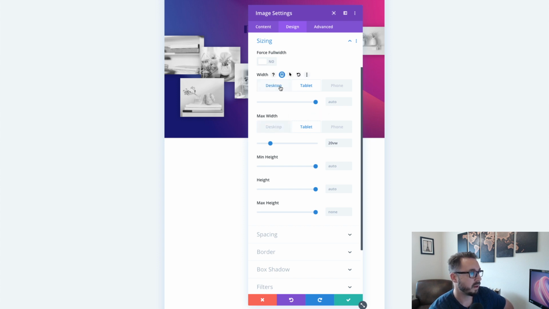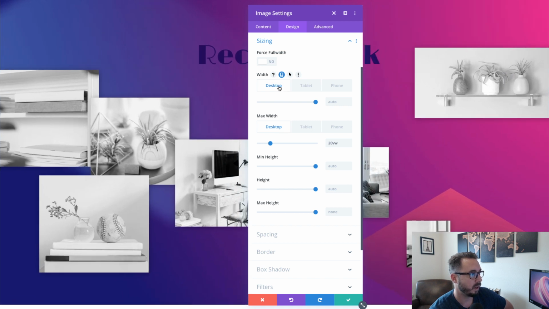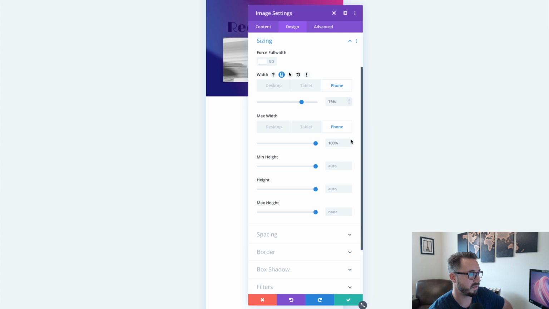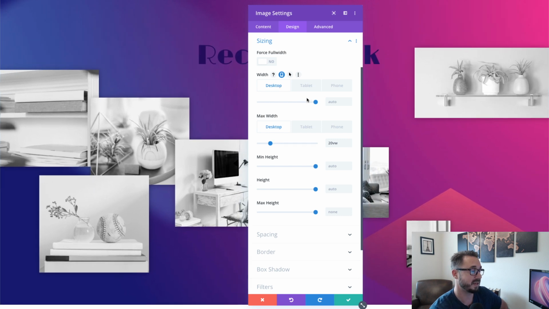See right here on my width option, for my images, it's set to auto, which is fine. Auto for tablet, but then phone, I want it 75%. So just go back over the tabs, make sure that the value is what you want it to be. Because sometimes it doesn't inherit it like you are expecting it to. So double check that.